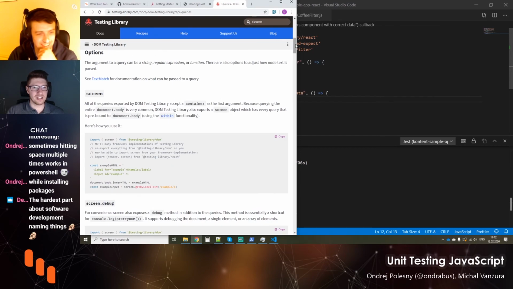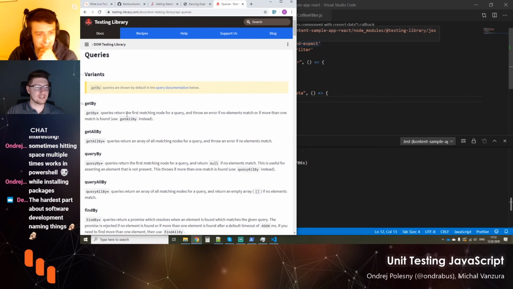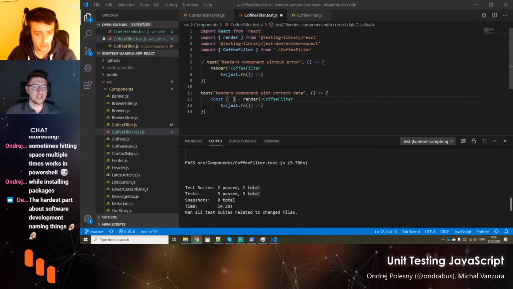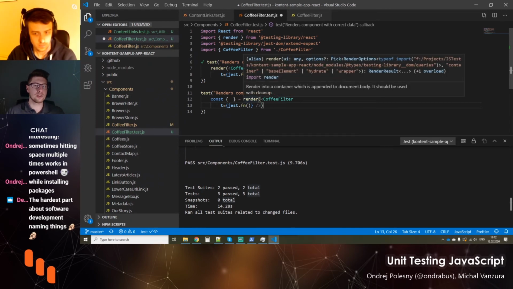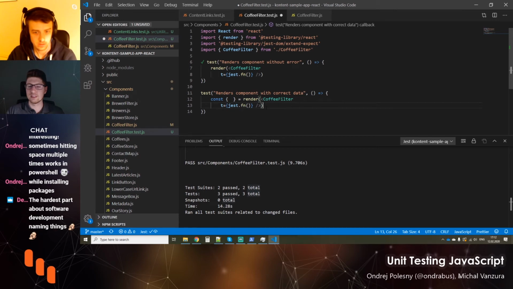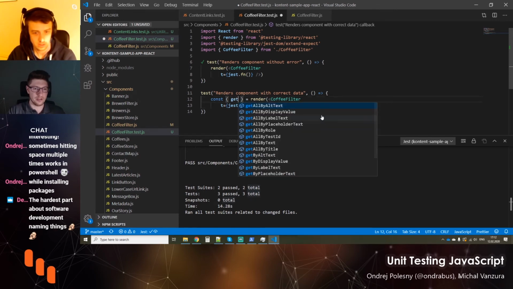Because how do I know that I'm looking for get by text? You have 4 options. You can get by, get all by, query by, or query all by. If you want just a single element, you call get by. If you want multiple, get all by, etc. So this basically means we're cherry picking what we want from the rendered component, right? Yes. So you just put get by text there.